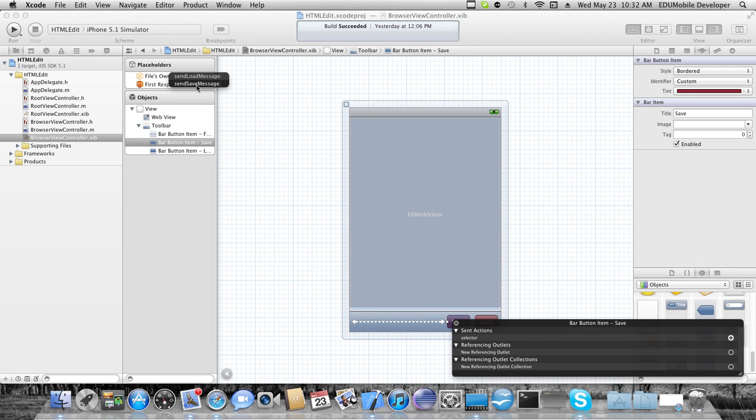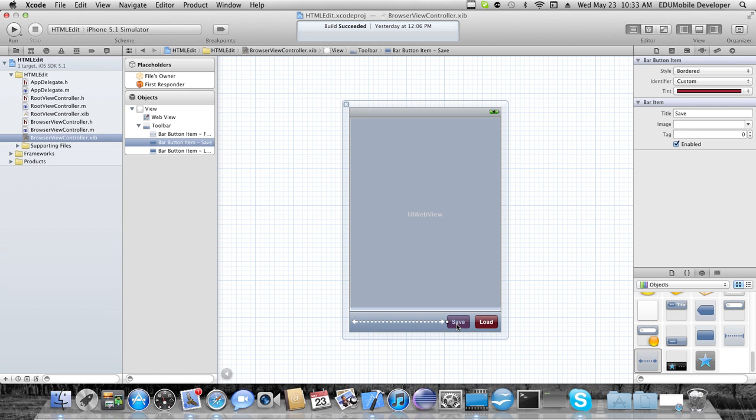Message, which in this case is the proper selector, and then the sent action is going to be Send Save Message. But we notice here that this button is not the same as a rounded rect button. In other words, it doesn't have a touch up inside event. It's all done in the background. The only event is the touching of the button, and that is the only event that can be responded to with an action method.